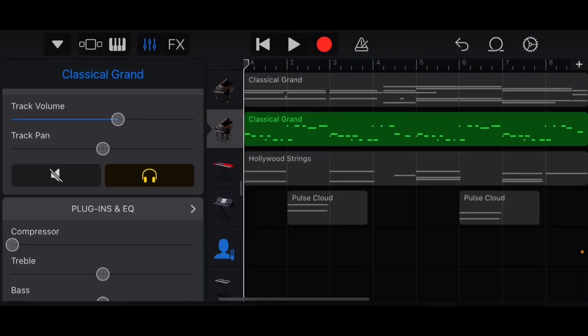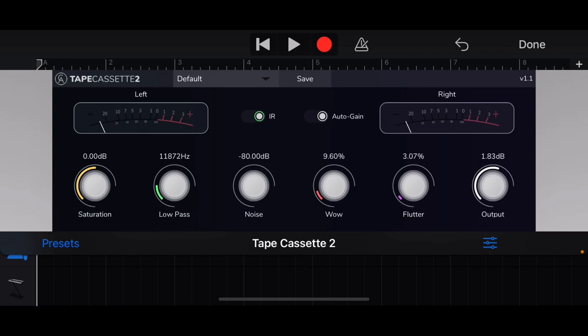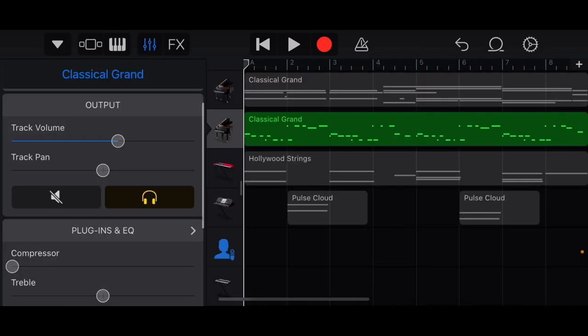All right, so for the main melody, I also used classical grand and added a lot of reverb. And then the plugins I added were tape cassette and LRC5. And I also lowered the volume a little bit. And here's what it sounds like.